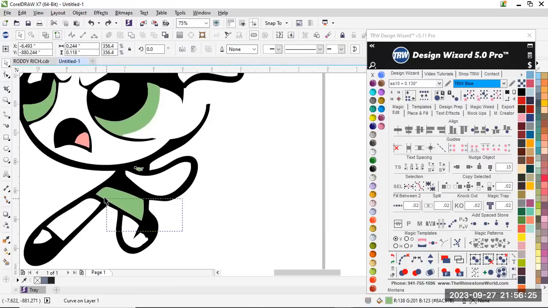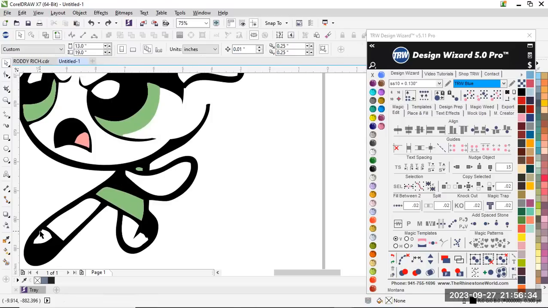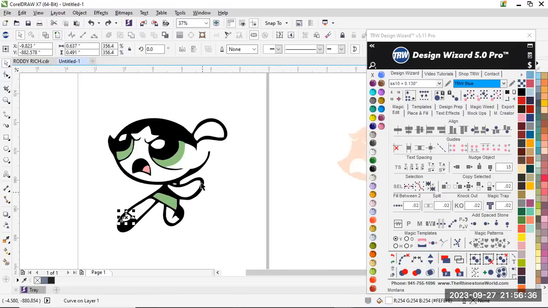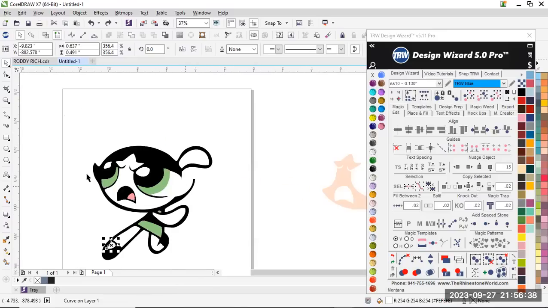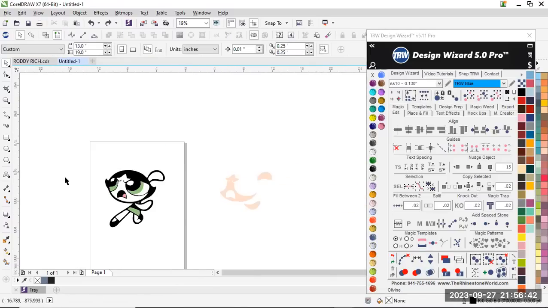I can go in there. I'm only drawing a box around her dress. Boom. Get just her dress. Or you can click it and select it. All right, boom.